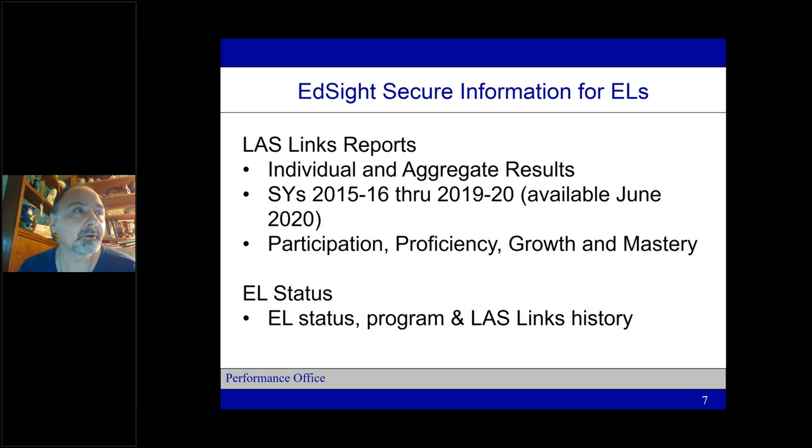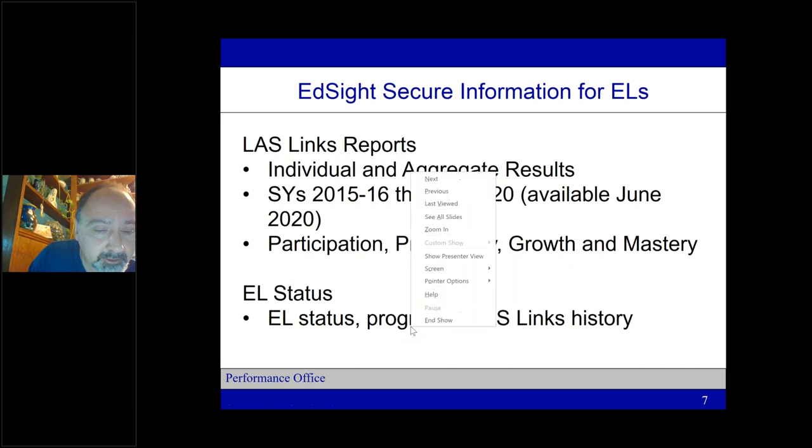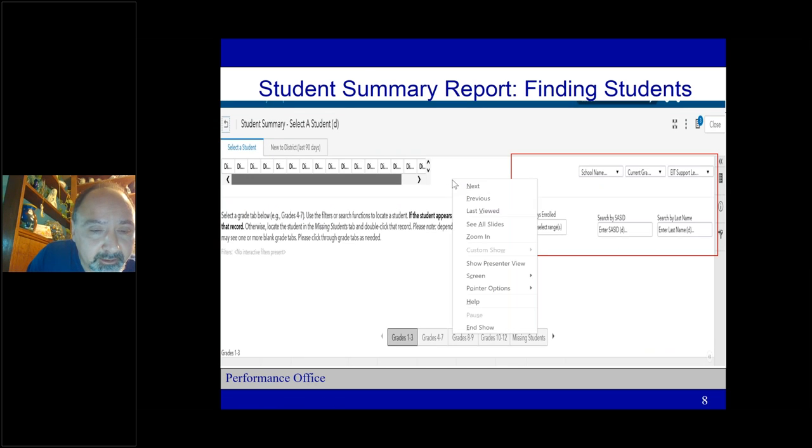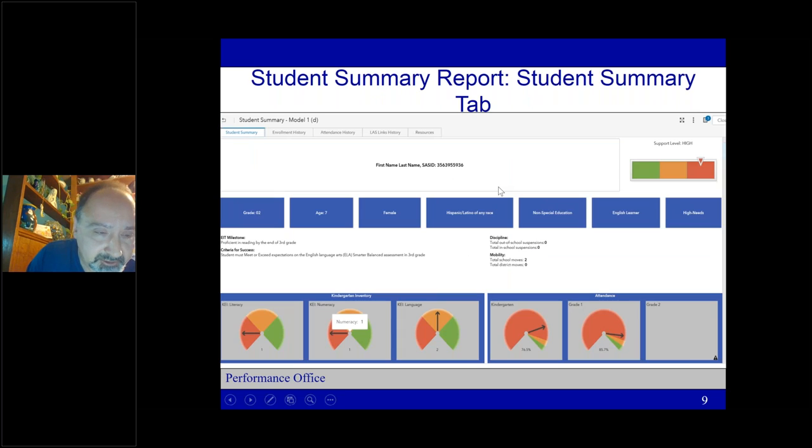And over time, I know a lot of you have reached out to me. In fact, this morning I have a couple of requests in my Outlook box asking about the EL status of students. But really the goal here is to give you tools so that you can look and figure out who's an EL on your own. I'm going to skip ahead a couple of slides and look at what's been provided in EdSite Secure.